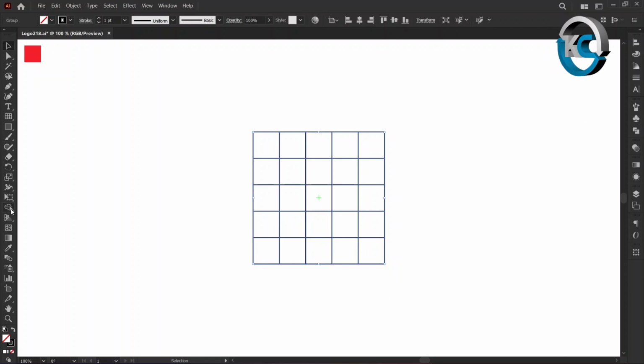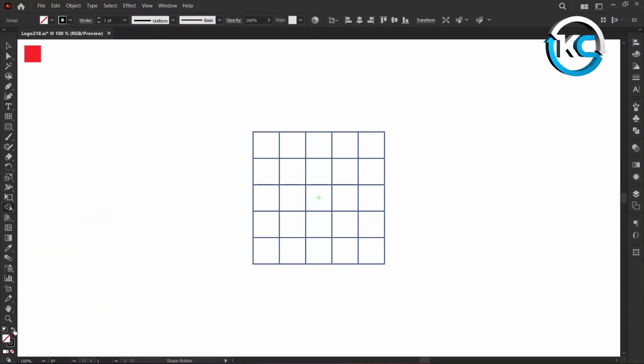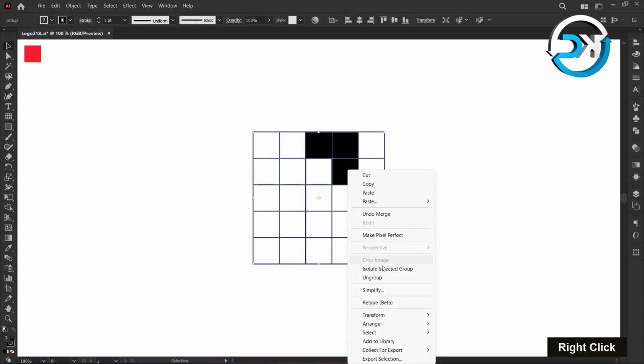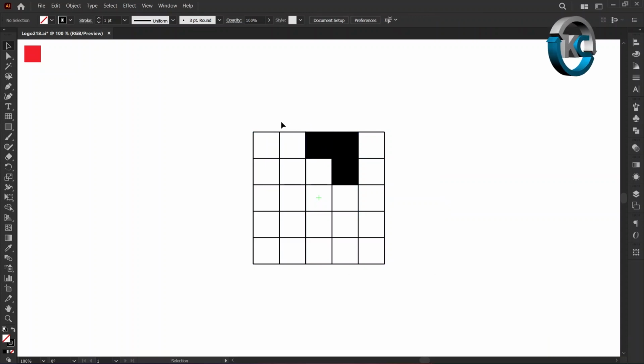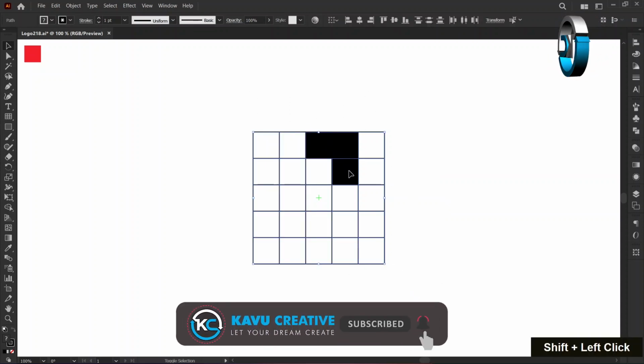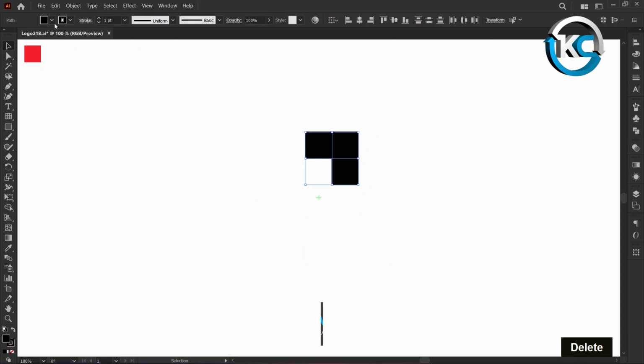Select Shape Builder tool from the toolbar. Swap stroke to fill. Make shape as I do. Now, right-click on it and ungroup. Select all, hold Shift key and select shapes and press Delete key. Select all and make fill off.